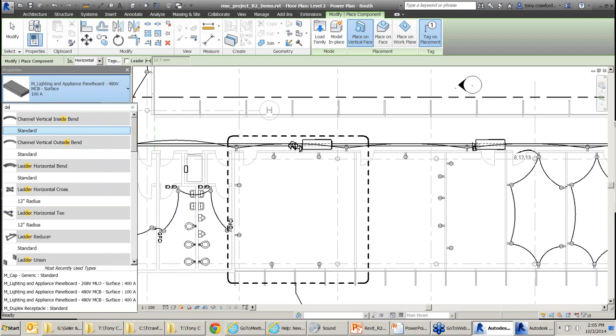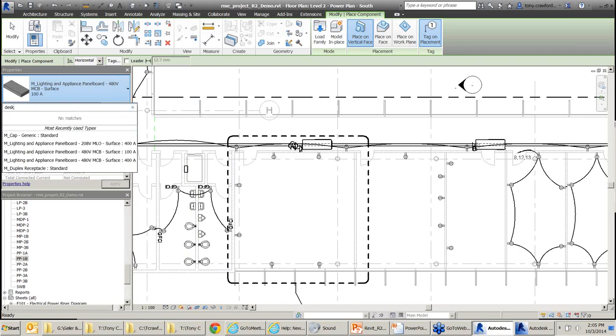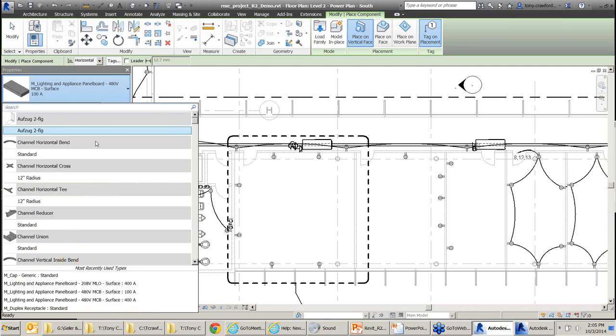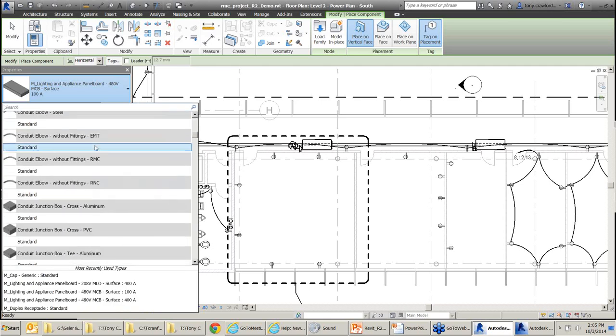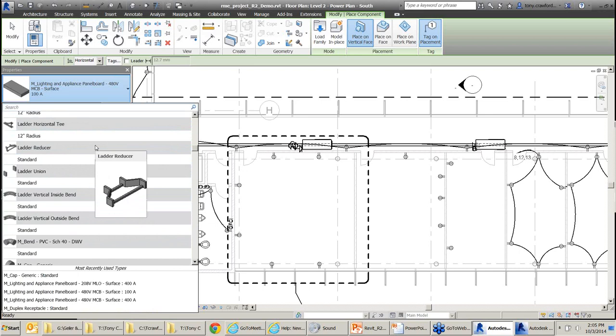So I start typing D-E-S-K. Oh, and you know what? There's no desk in here. But now I don't have to search all the way through here. You know any components that might be in here? I thought I did have it. Well, yeah, it looks like conduits in there.